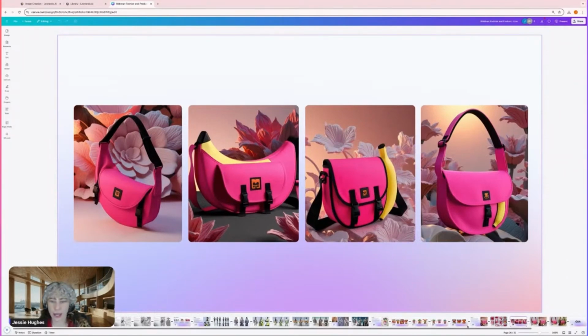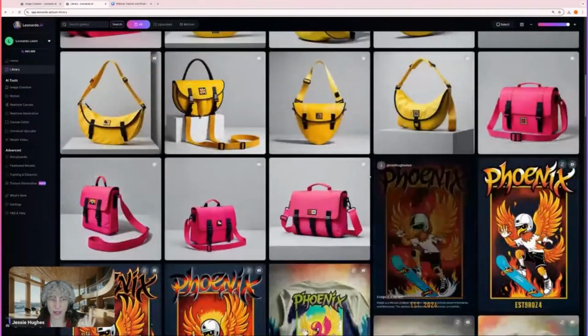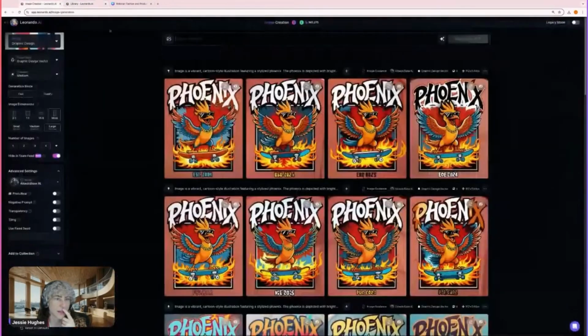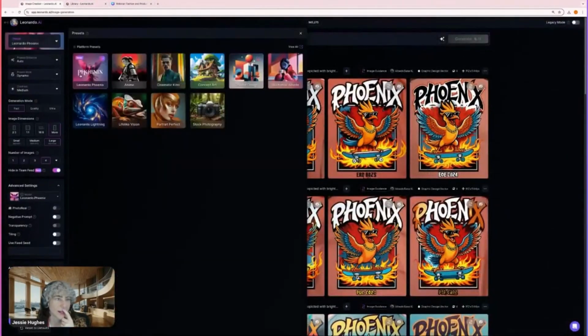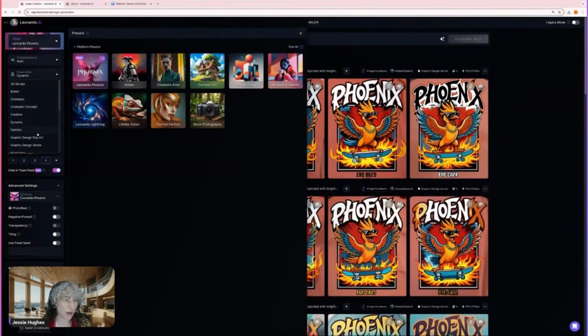So let's go and get started on this workflow. Okay, so for this, let me go and get my starting thing. Okay, so for this, we're going to go back to Phoenix. You can really choose any of these ones. I'll put it on fashion today, because again, we are focusing on fashion. I'm going to put it back to 1:1, and that should be enough settings. Make sure I'm on fast.